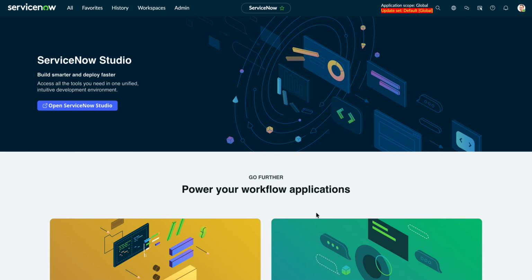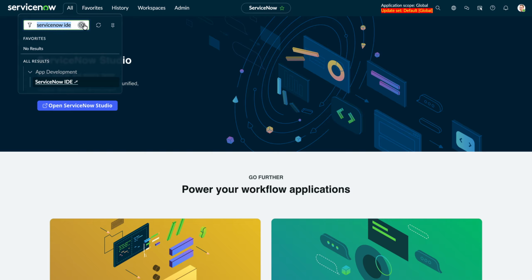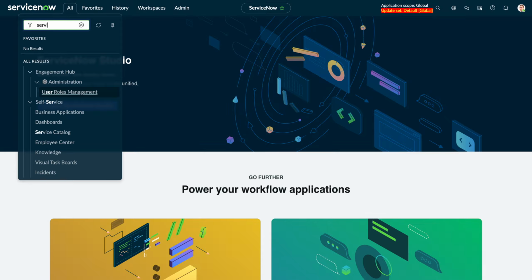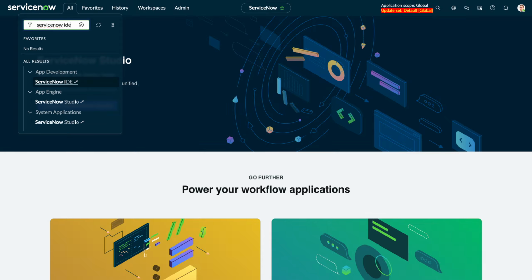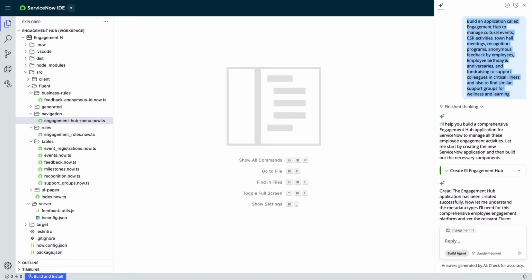So now as a developer, I need to search ServiceNow IDE here in the navigation. I'll write ServiceNow IDE. So the moment I click it, it will navigate me here to the workspace. So this is the workspace where the Build Agent is embedded.